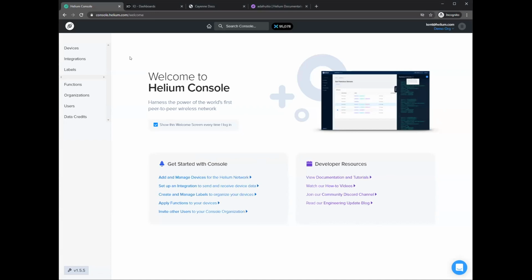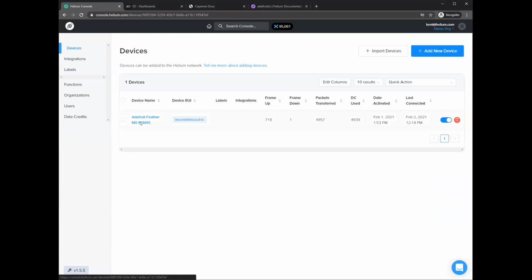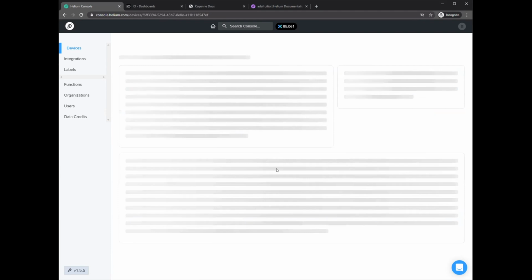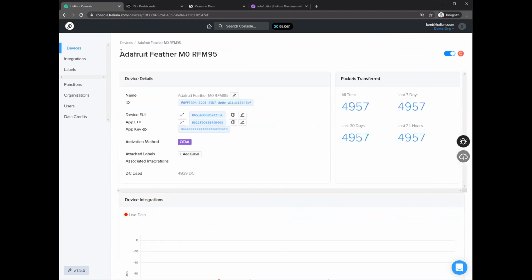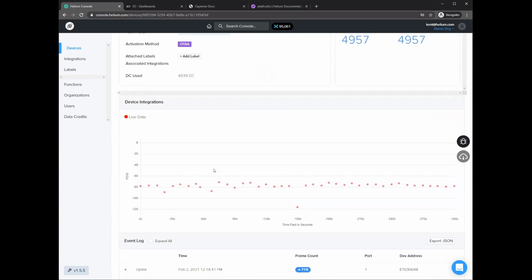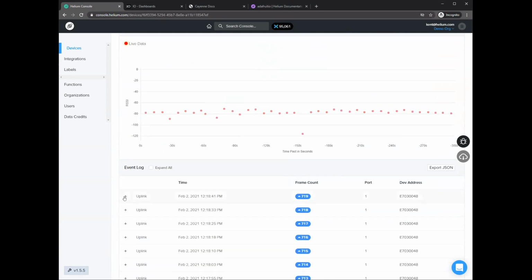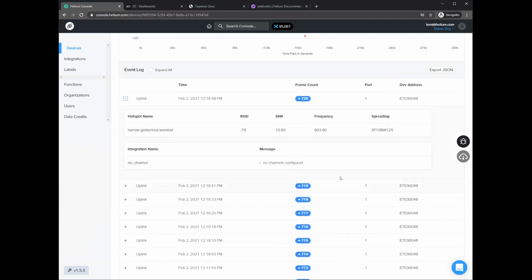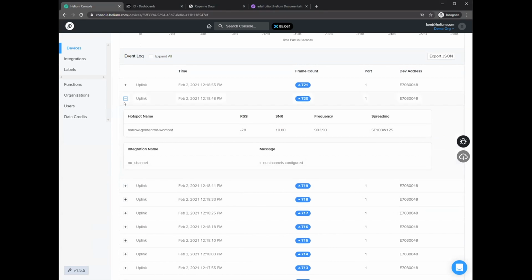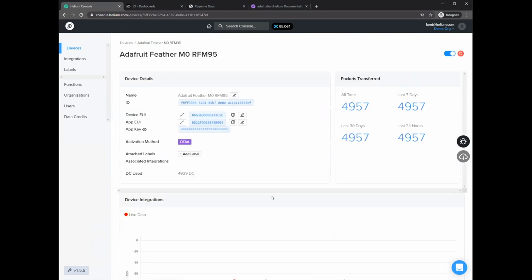All right, so yeah, we're going to start just from the home page here. So I already have this device streaming data, so we're going to go ahead and look at that just to confirm before we start setting up the integration. So yeah, you can see this is my Feather device. I've got data streaming here roughly every 5 seconds or so. And we got uplinks coming, and you can see that I don't have any integration currently configured, but we're going to do that right now. So let's go ahead and set up the integration.